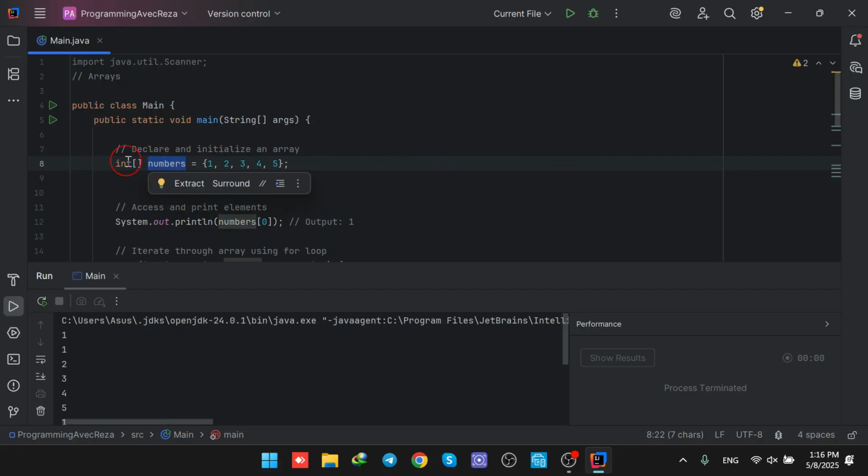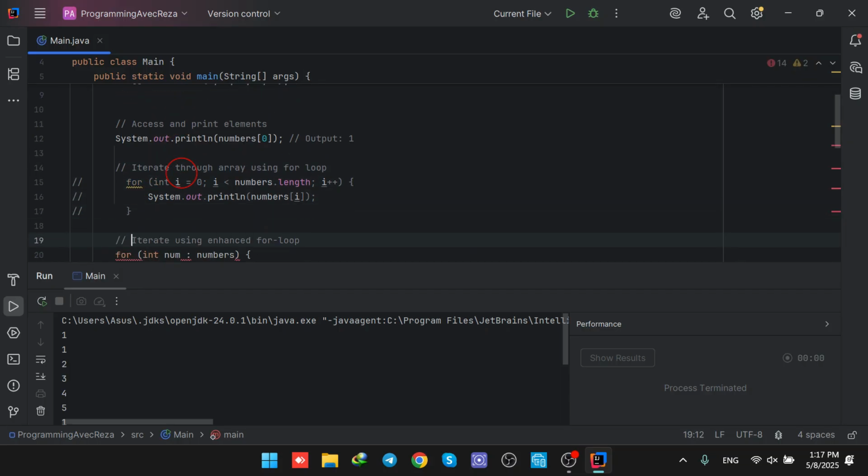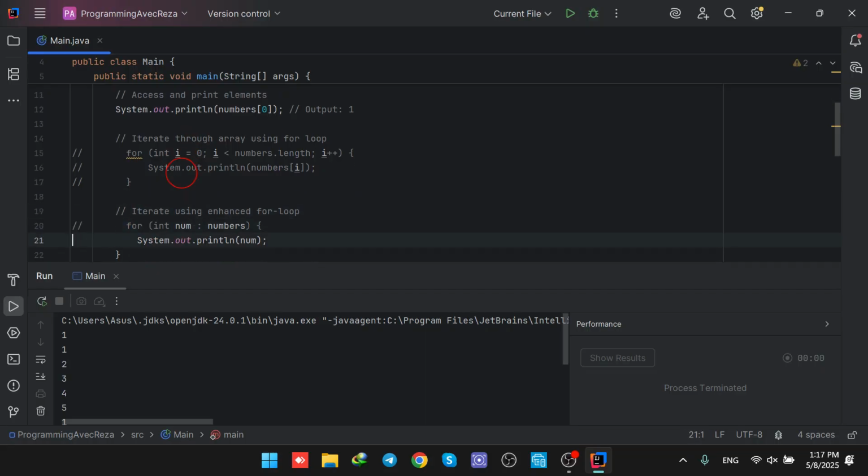And this array is of integer data type. This is why we have the int keyword before the name of the array. So now we have initialized our array. I would like to learn how to access and print elements of this array. So let me first of all comment out a few lines here. These lines I don't want for the moment.